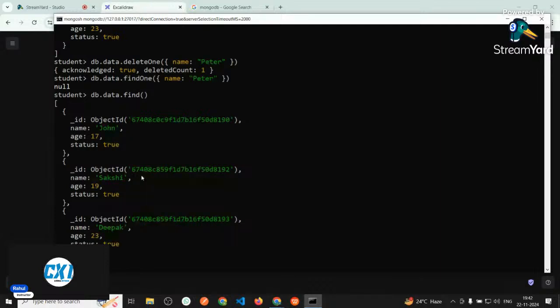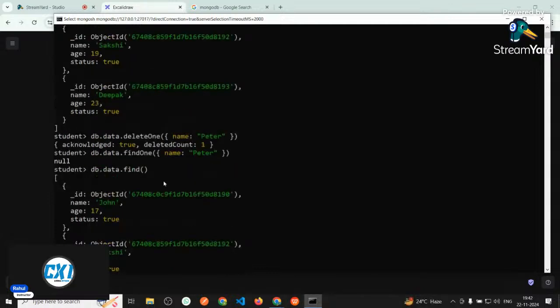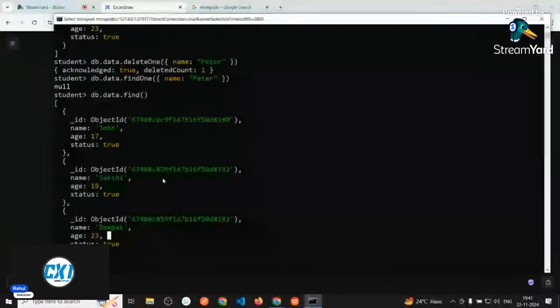Okay, there is a document for John, there is a document for Sakshi, there is a document for Deepak. Now the next thing is a delete many command. I don't want to use the delete many command right now, because if I use it, I have to delete all the documents. Okay, let me show you.